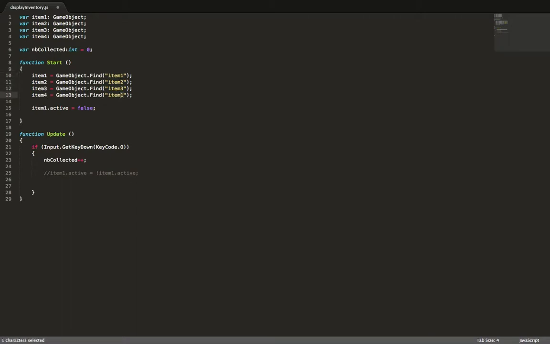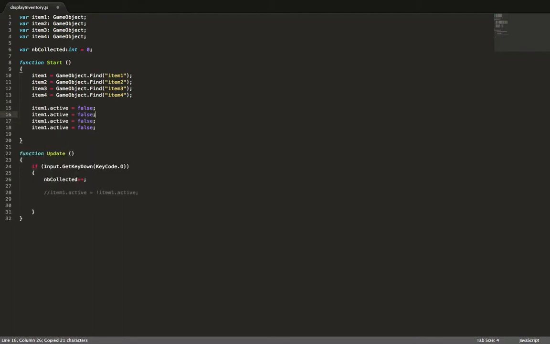So again, we are looking for the corresponding object. And then for each of these objects, I'm going to make sure that they are not active. So it's going to be the same principle, but in this case, the 3 other items will be set to inactive, so active equals false. The last thing I need to do is to check for the value of nb collected.